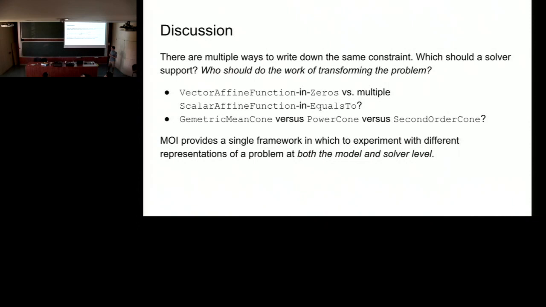We also define a geometric mean cone, which Ulf showed us how to model using both power cones and second order cones. If you are wrapping Mosek.jl, should you support the geometric mean cone, or should you tell your users to use the power cone or the second order cone? Our answer is it depends on how much work you want to do. We have to keep things flexible because we're a distributed group of people. Everyone works on the pieces that they want to work on. So this framework lets you find that balance.